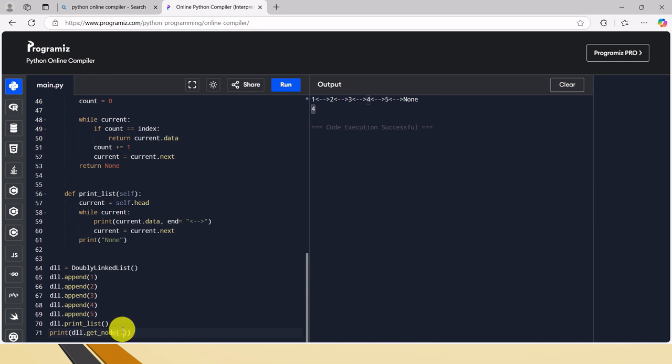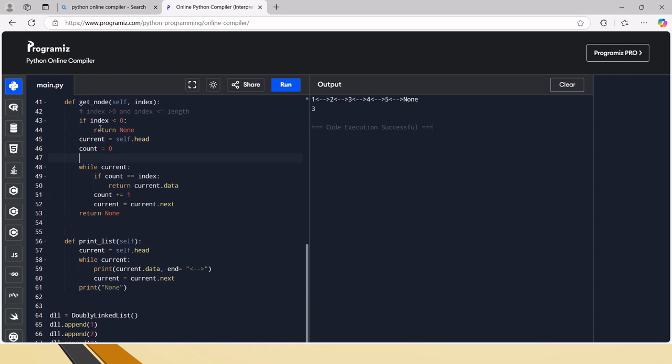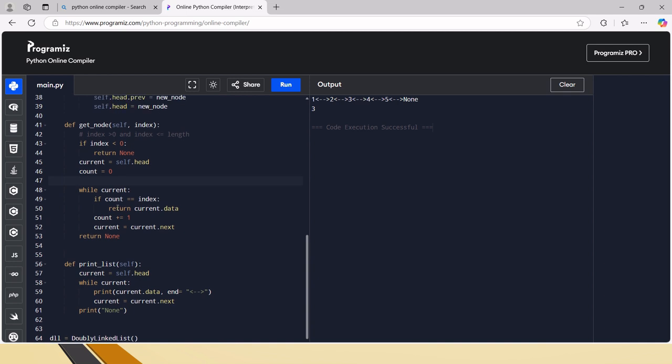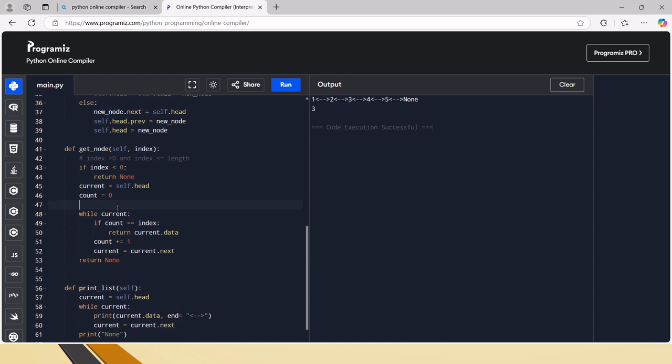So now let's say what is there in the second index. What is there? 0, 1, 2. It should return the value 3. It is returning the value 3. So this is how we can get the value when using the get node or get method in the doubly linked list. Now let's discuss the time complexity and space complexity of this particular method.